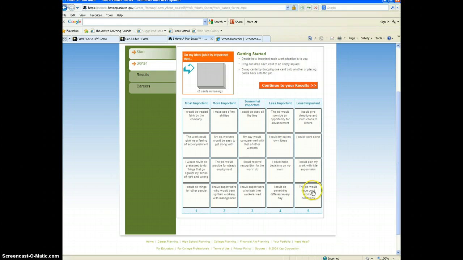Maybe I look at the job would have good working conditions, and I think about that, and I think, boy, I'm not sure I want that in my least important column. So what I can do is I can pick that card up and go up here and put it on the stack. So that creates a space.